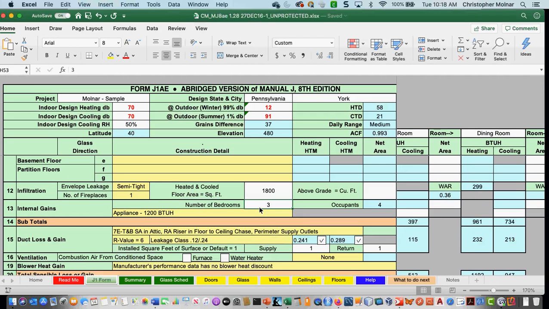Why does it do that? Two for the master and then one for each other. Yeah, basically that's what it's doing. It's counting that you have a master bedroom, so just be aware of that.